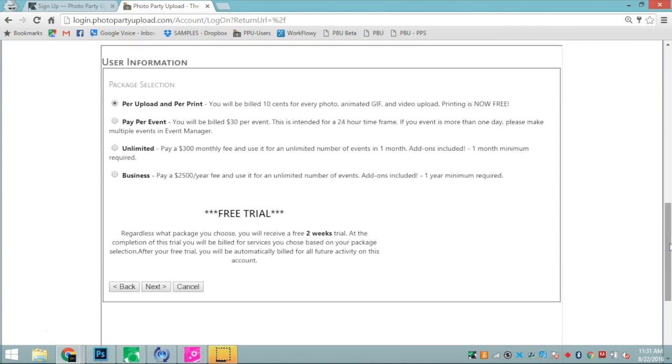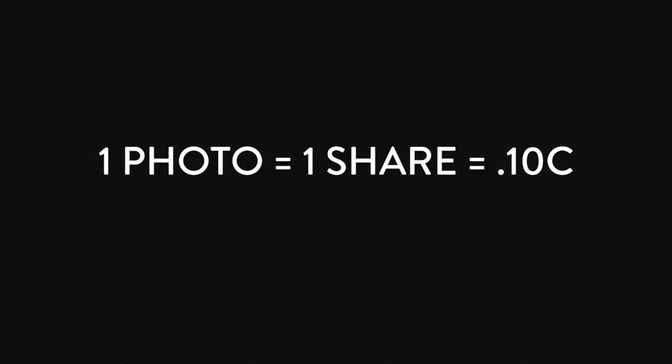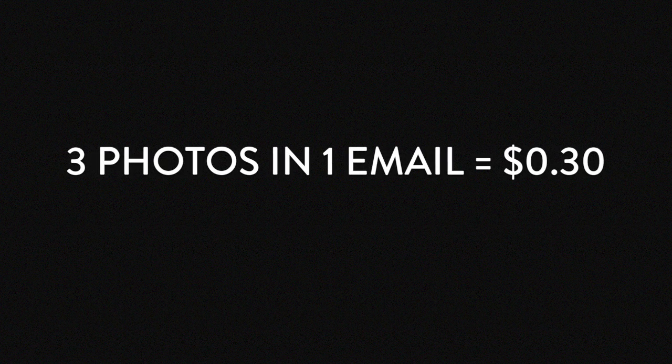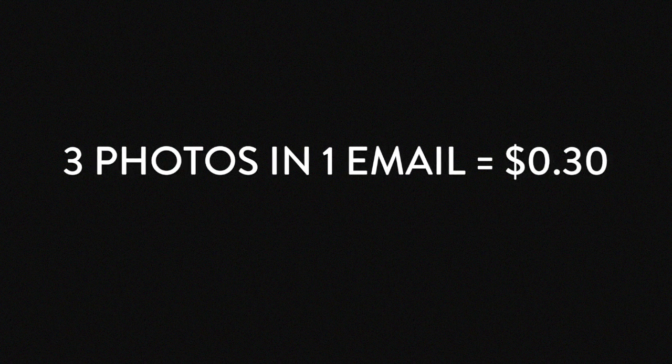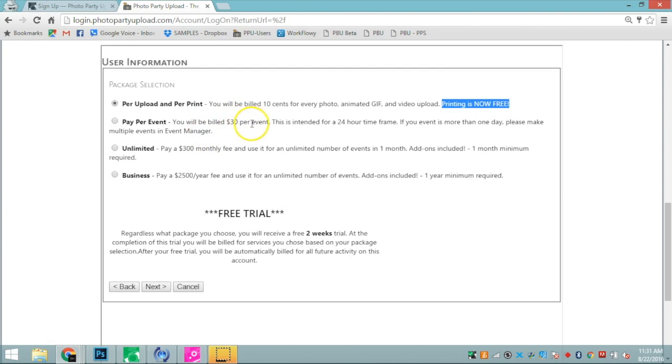This next page is where you choose your payment plan. These plans are catered to what will be most cost-effective for your business. Our 10 cents per upload plan will charge you whenever you share to social media, text, or email. Printing is free. Each photo shared is 10 cents, so 3 photos shared in one email would be 30 cents. Make sense? If you're anticipating more than 300 shares at your event, we recommend choosing the $30 per event plan.